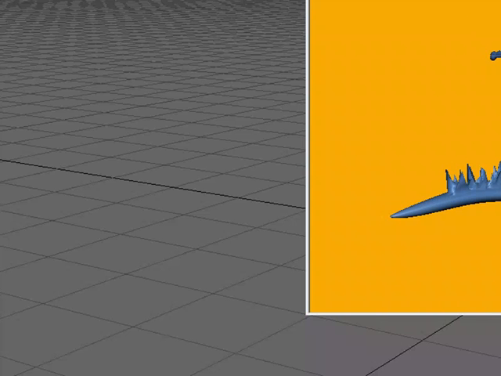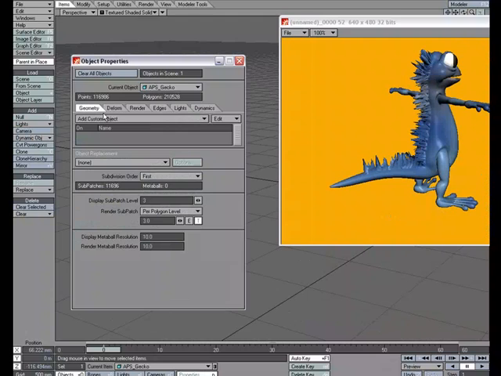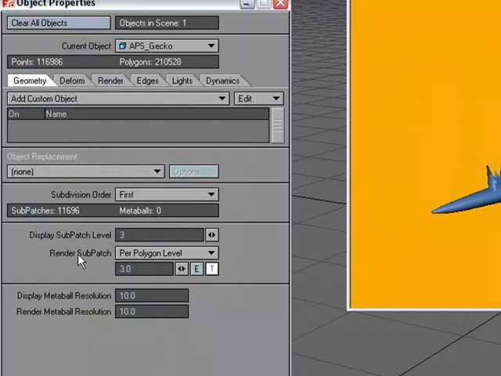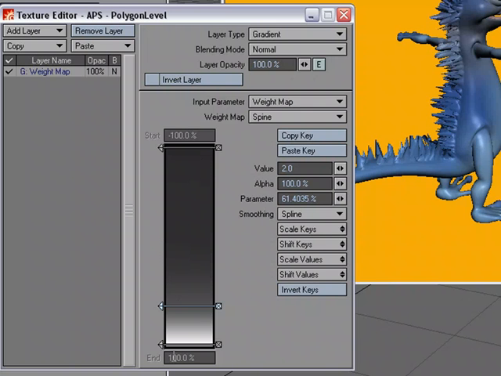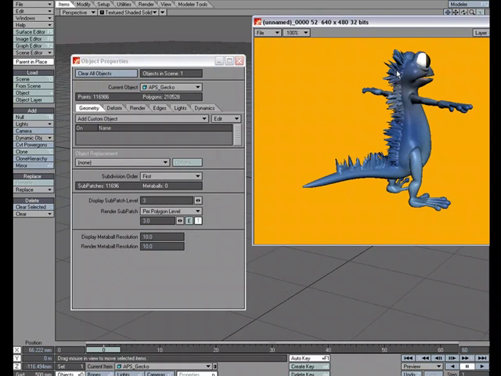And then I'm going to go ahead and close this down, go over to Object Properties, and then for the amount of geometry that I want to create at render time, so the render subpatch level, I'm doing it on a per polygon level, and all I have to do is come over here and create a gradient using that weight map, and I can control how high the subdivision level is per polygon based on the weight map. So it's a quick way to have that kind of control over your subpatch objects.